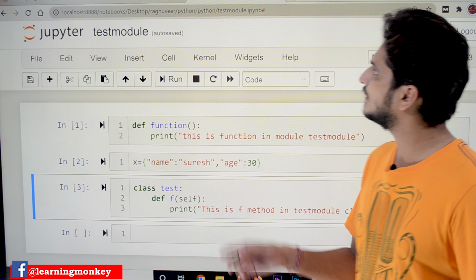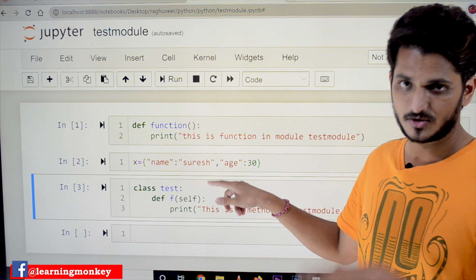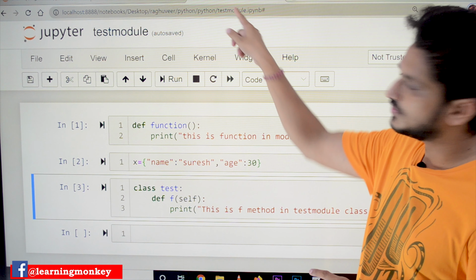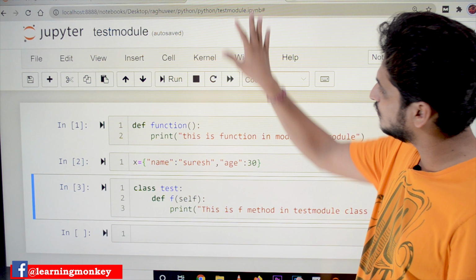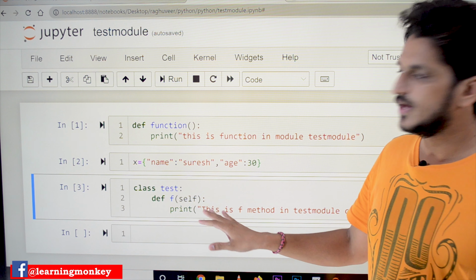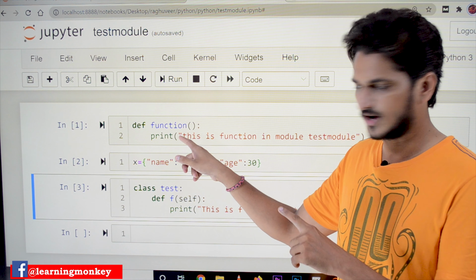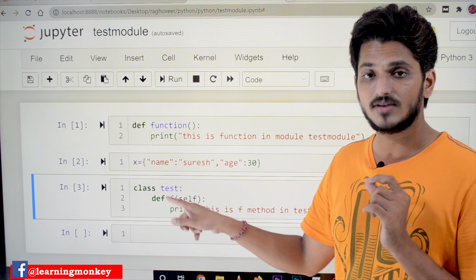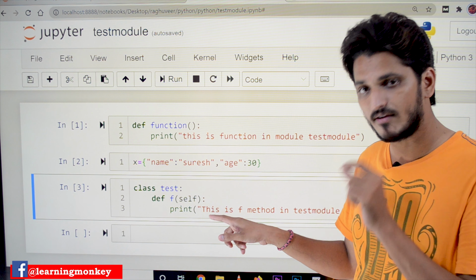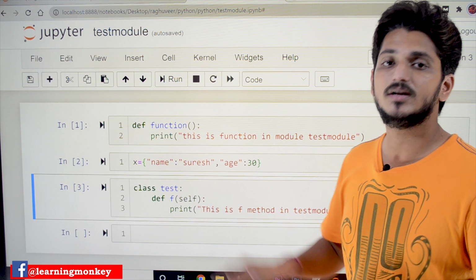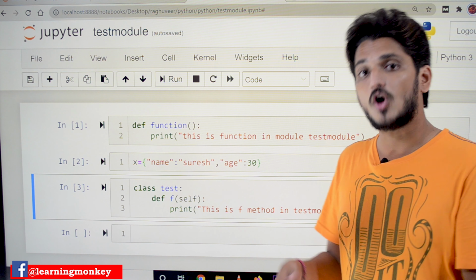Let's take an example, test module. This is the file which we created in Jupyter notebook, and this test module has the .ipynb extension. In this file we have one function, and the name of the function is function. We have one function and one variable. X is a variable, a dictionary variable, and in this file we have a class named test. So how to convert this file into a .py file?